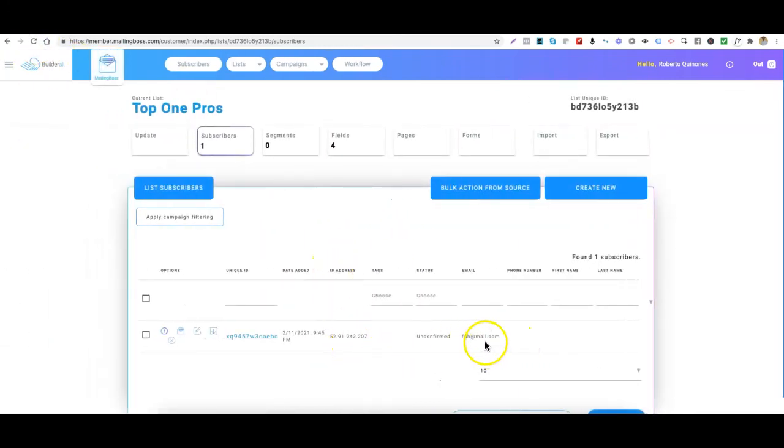And as you can see, the email was added to the list. Now I had put in the status confirmed. It came out as unconfirmed. That's because Builderall and Mailingboss highly regard maintaining integrity. So we want the customer to confirm that they want to be added to this list. Okay, but nevertheless, the Zap worked.